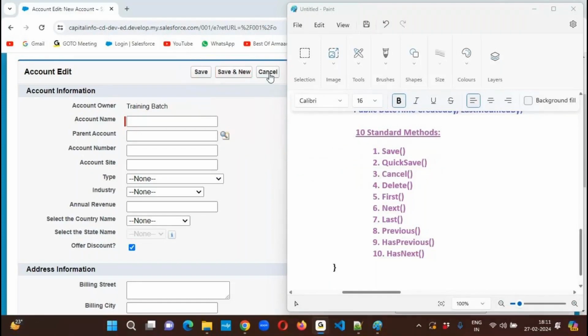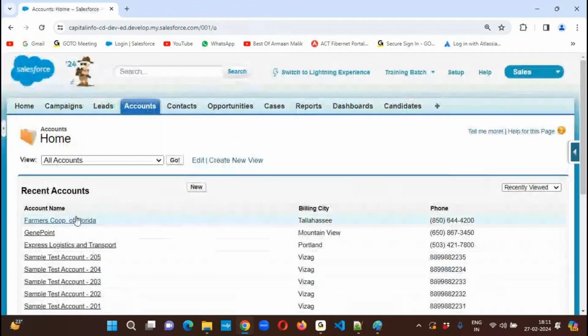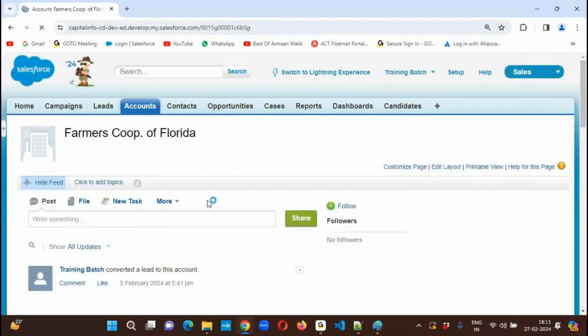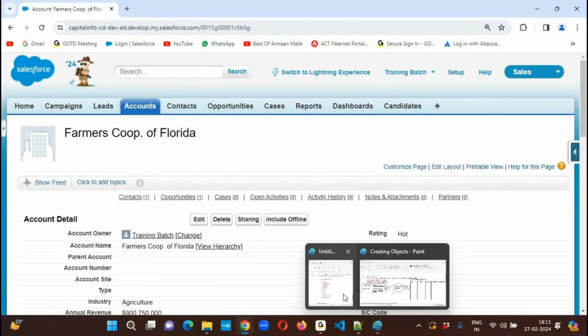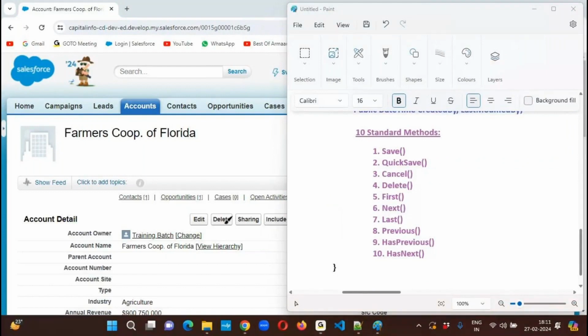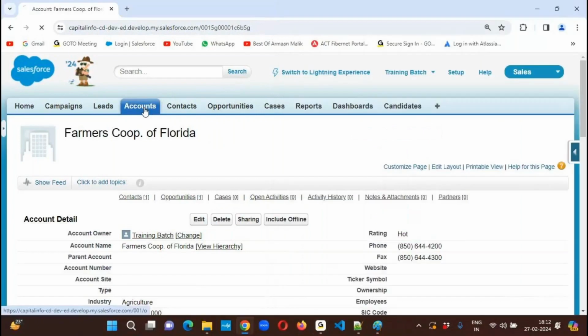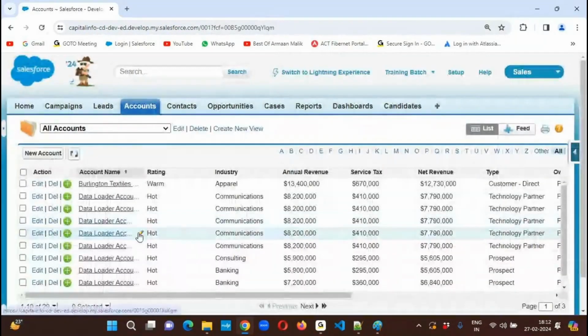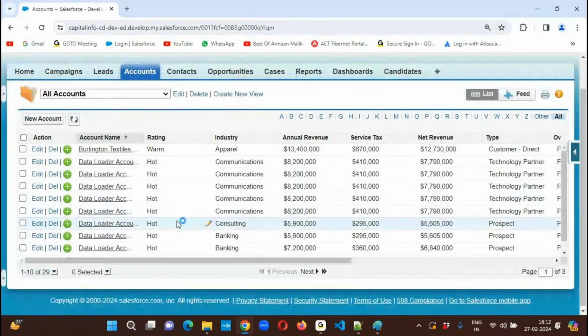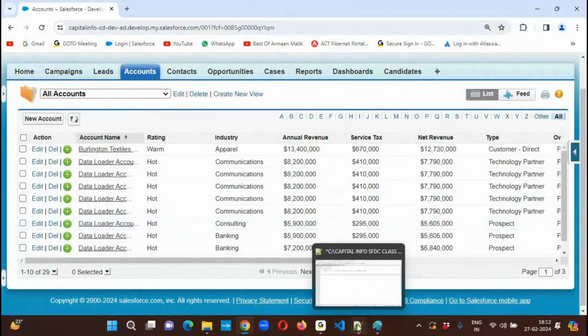Next, once you click on the delete button, open the record. As soon as you click on the delete button, it calls the delete method, which deletes the current record from your Salesforce object. Next one. When I go to my account object, I would like to represent all the records. In this case we can apply pagination also. How to apply pagination, we have already discussed.